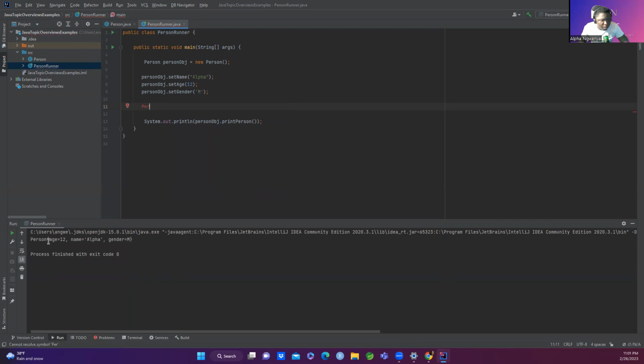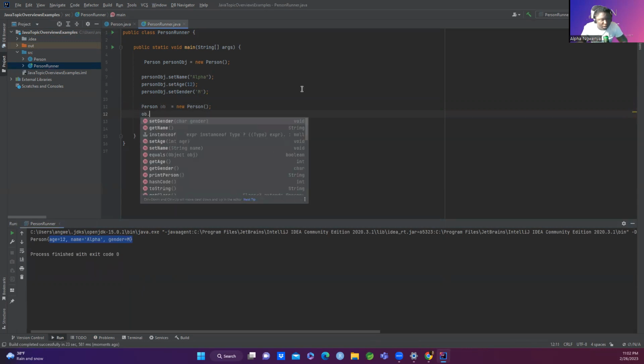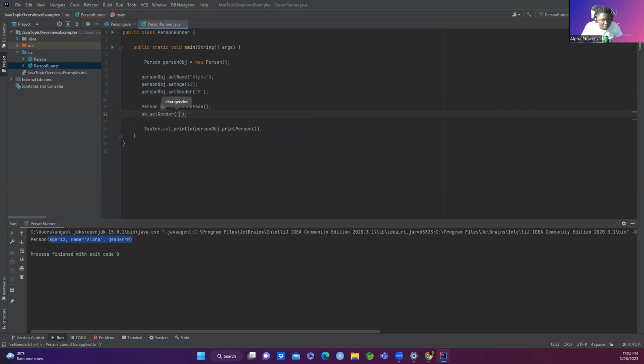There you go, person, gender, all that, right? So I'm creating another object just called OB, OB for object, equals new Person. Close it up. Now I can go and do the same. I can say OB dot set gender to, I don't know what OB is, Z.